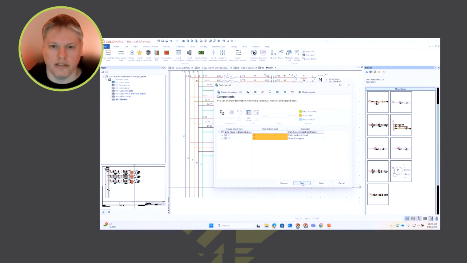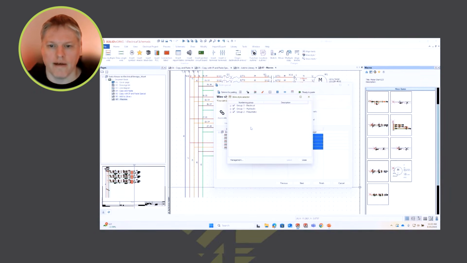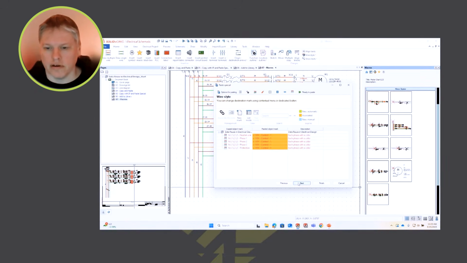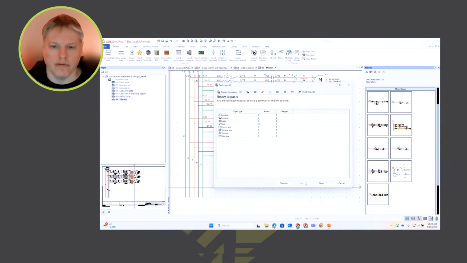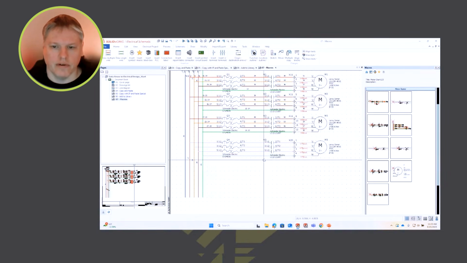And I could change my wires, my components. I could put a different terminal strip on here if I need to. Let's say we'll make all of these wires, instead of 3-phase wires, we'll make them all control wires. Let's try that. Say 110 control. There we go. And now those are all going to show up as control wires. I'll hit finish. And there we go.